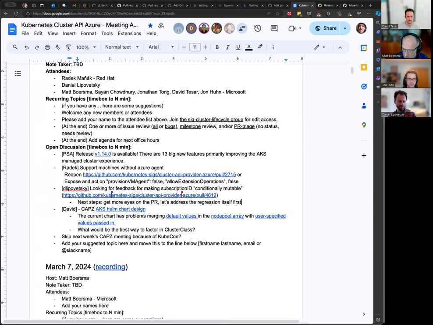Cool. All right. I think we have relative clarity on that. I agree with John. We should think about addressing the regression itself first, and then revisit this PR. It wasn't necessarily saying close it, but I haven't looked at it as closely as other people, so I will try and do that as well.